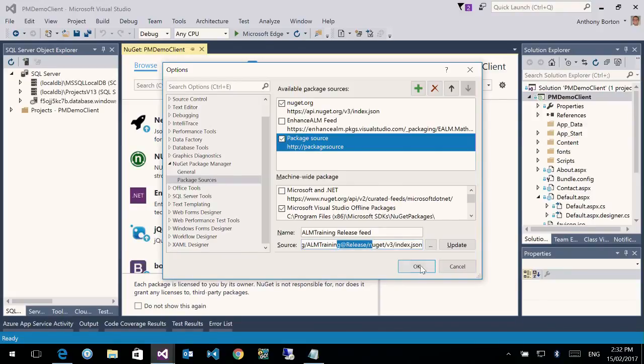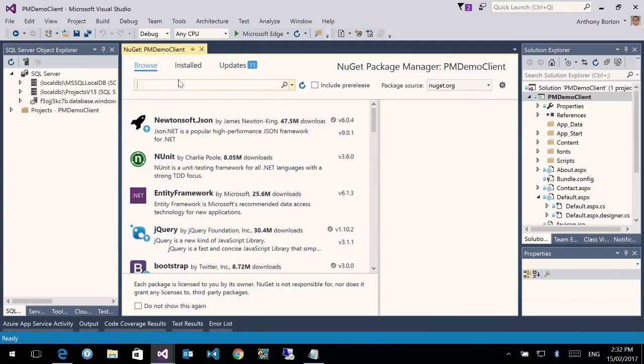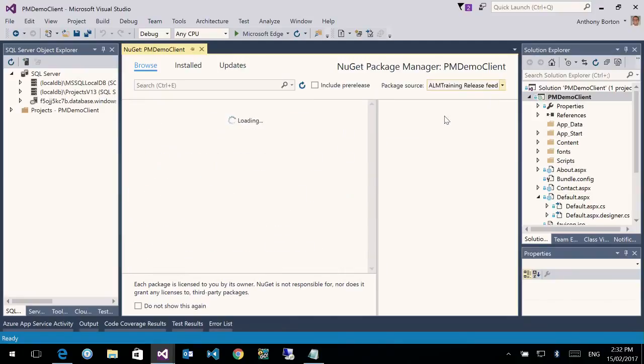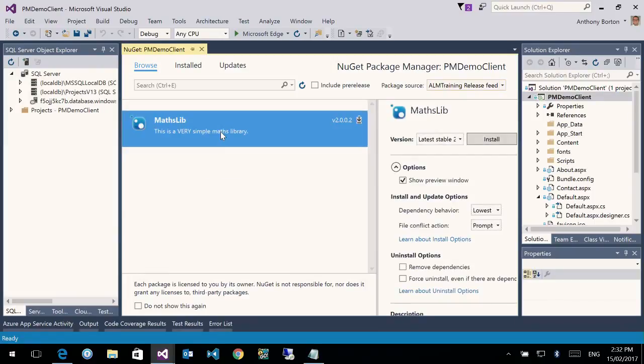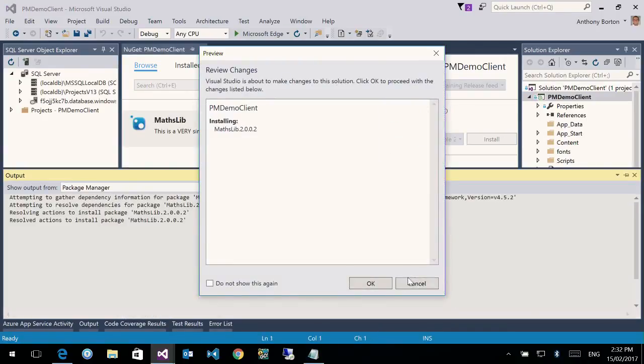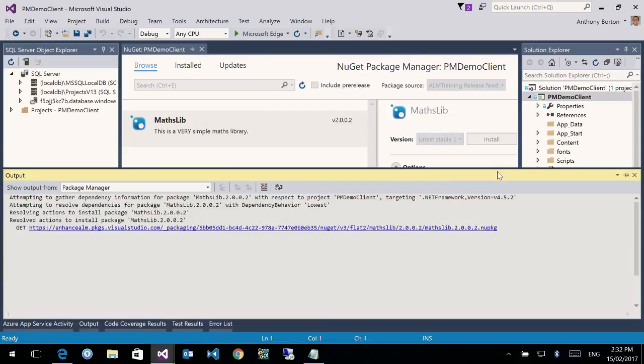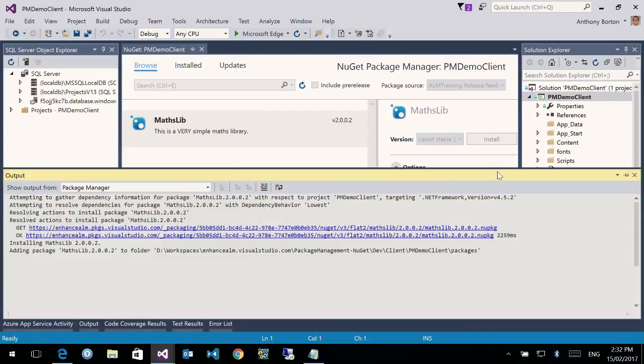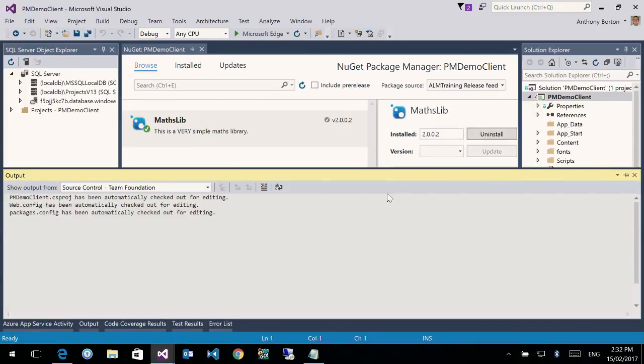So I will only be able to see up here, release feed. So I'm only going to see one. I mean, I've only published one. You've seen me do that. Hopefully MathsLib's going to appear here. There it is. Okay, so that one has been displayed through the filter for us, and I'm ready to go and install that in the application. Okay, we'll say okay there. And it works just like every other feed. It's a NuGet compatible feed there with just a couple of little extras in there.